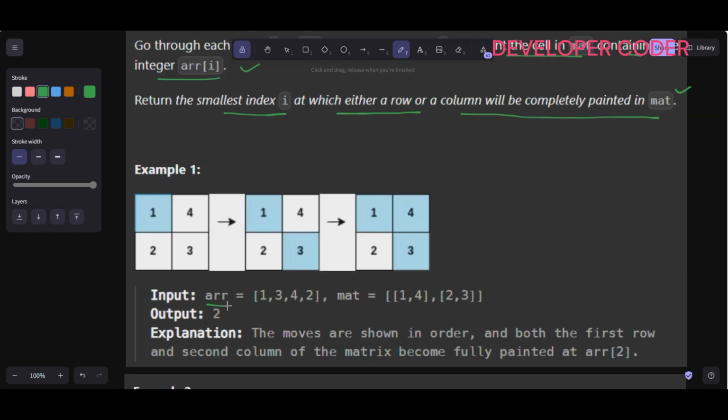So this is the array given to us. A 1D array, and a 2D matrix given to us. Tell me the number of rows in this matrix. The number of rows is 2. And what is the number of columns? The number of columns is 2. So this matrix is nothing but 2 into 2, right? So 2 into 2 is 4.